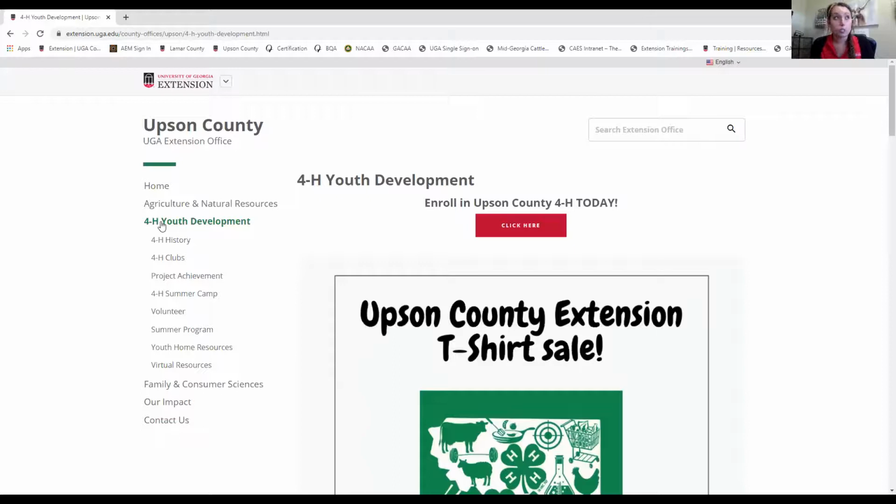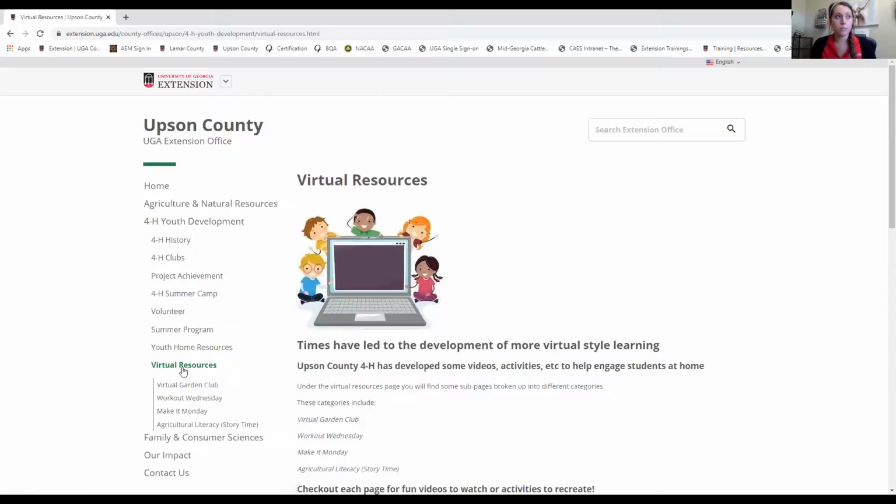So under 4-H youth development, you see some different options. You've got 4-H history, 4-H clubs, project achievement, summer camp, volunteering. If your parents want to volunteer, that's where they would check that out. We've got summer programs. Right now, everything is to be determined because it's not summertime yet, so we haven't posted anything. We've got our youth home resources, and then we've got virtual resources, and that's what I want you to click on, is virtual resources.